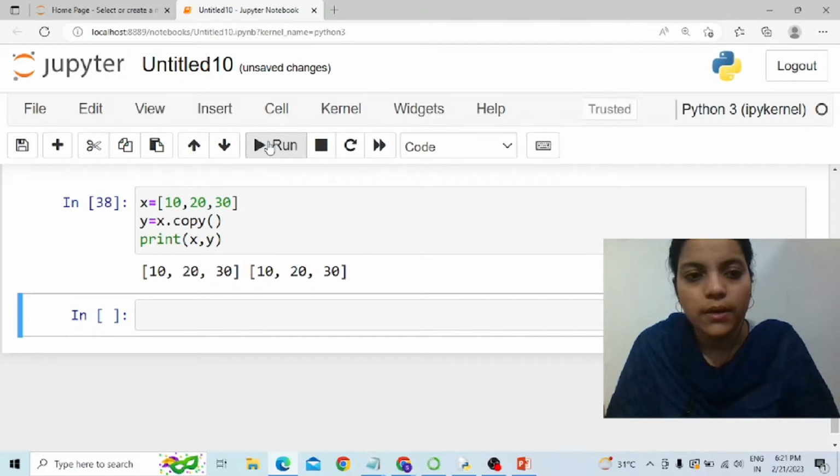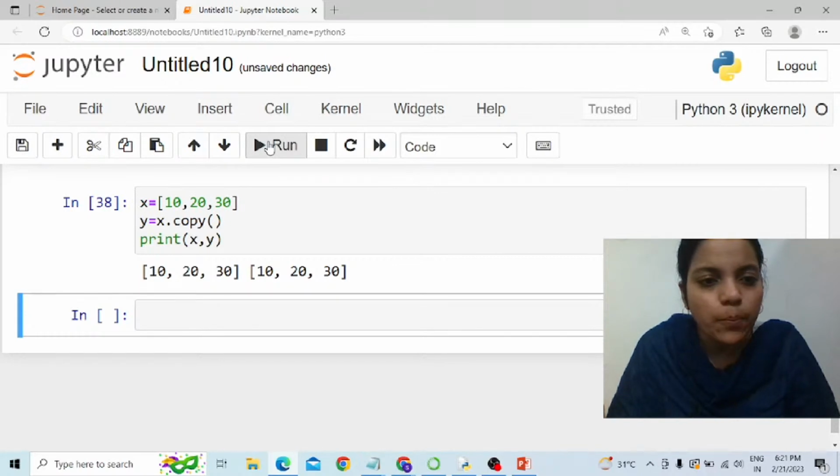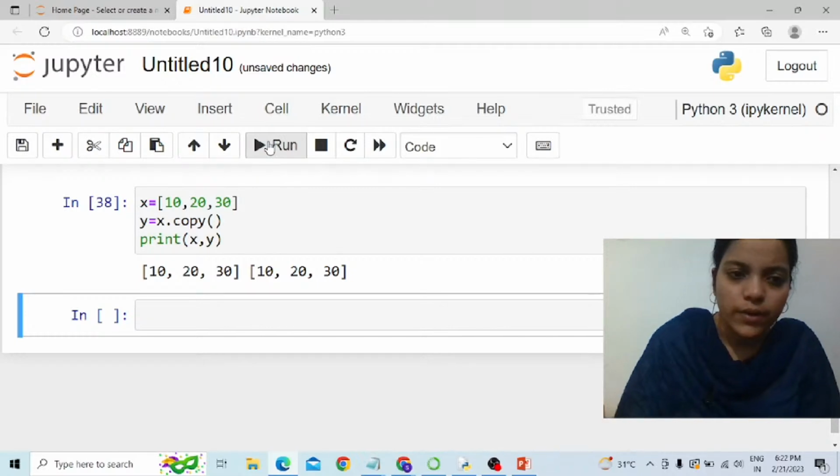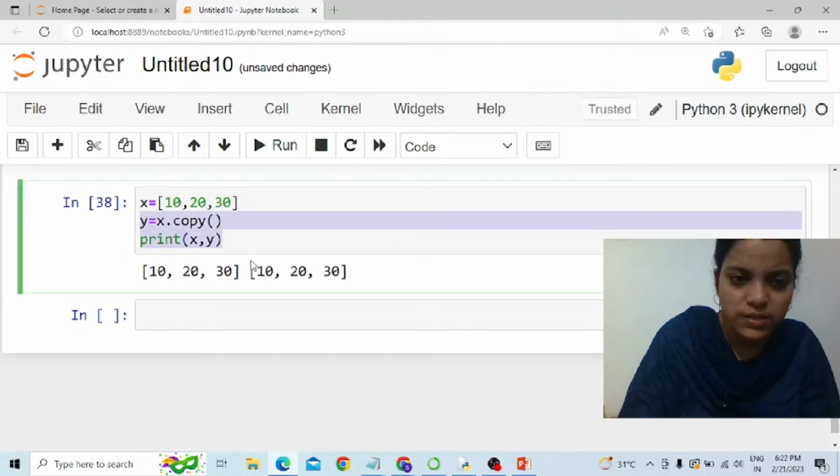Am I right? How to copy the list, how to add elements in the list, how to remove elements in the list, how to update a particular element of the list. For example, I never wanted the last value in the list as 30. I wanted it to be 300. Right? So how to do that? Say I don't want to do all this. Remove this.